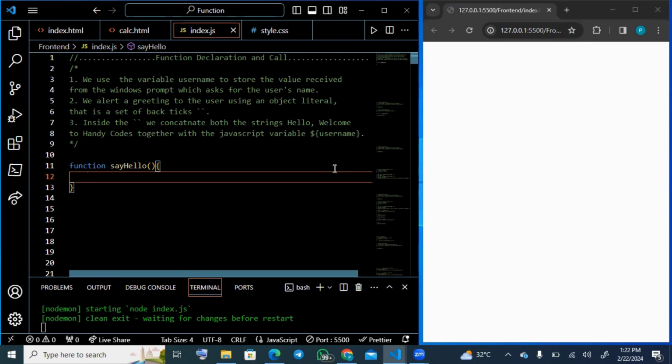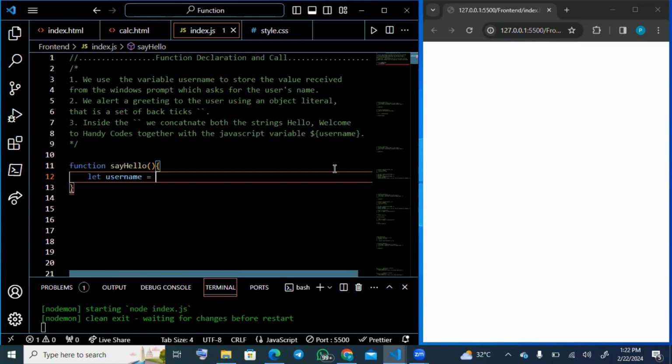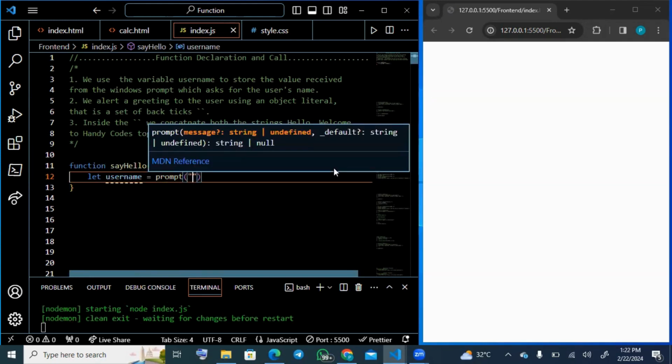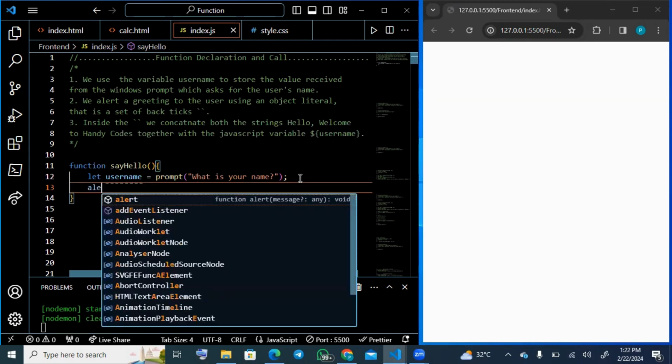I want to use it to greet the user. First, let me get the user's name. Let username be equal to what the user enters in a prompt. So I'll prompt the user to enter his name. What is your name? Okay, so the value of the input will be saved inside this variable username. And with that, I will alert a greeting to the user.